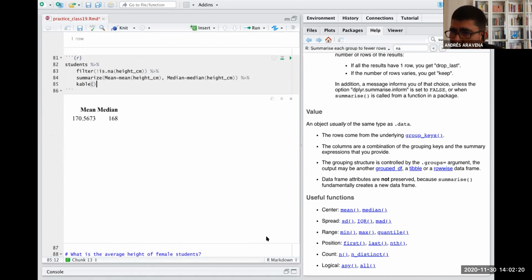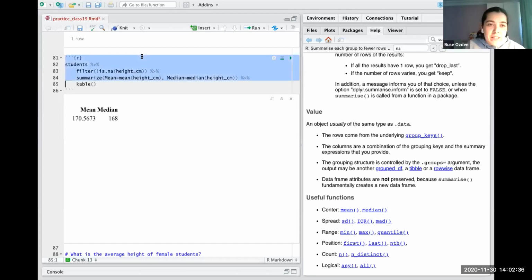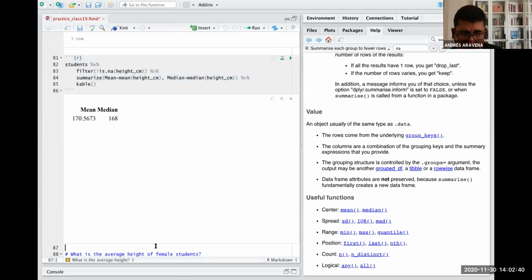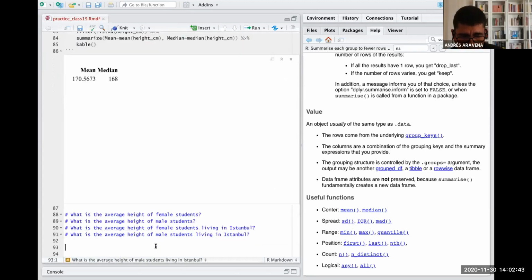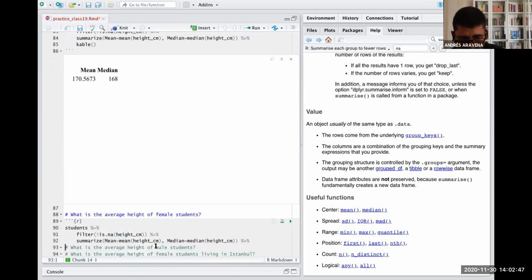Okay, we got a good way to summarize and extract something that we didn't know. Okay, average height of female students. How do we go with that? Any idea? Now we can filter the sex column. Exactly. Here, okay. I am recycling the code, no? You should do the same if possible.